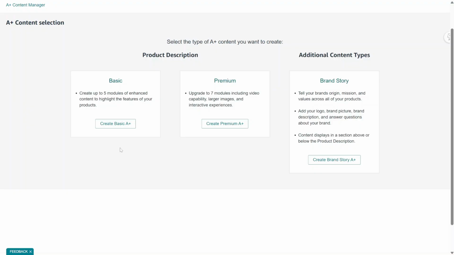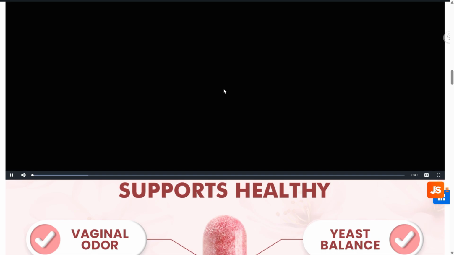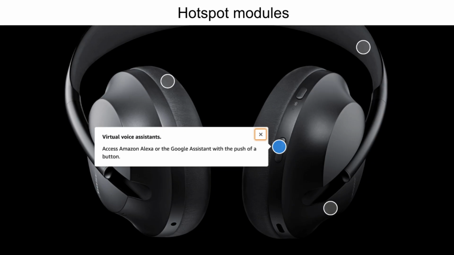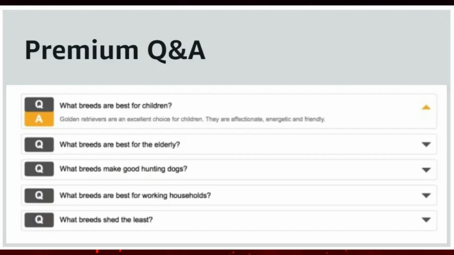Basic A plus content, obviously. Now if you have both basic and premium, then I suggest you move forward with the premium A plus content, because here you will find a lot more module variations. You can add videos, hotspots, image carousels, Q&A modules. Premium A plus content is more engaging than the basic, and it also takes more space. Now let me show you what I mean.